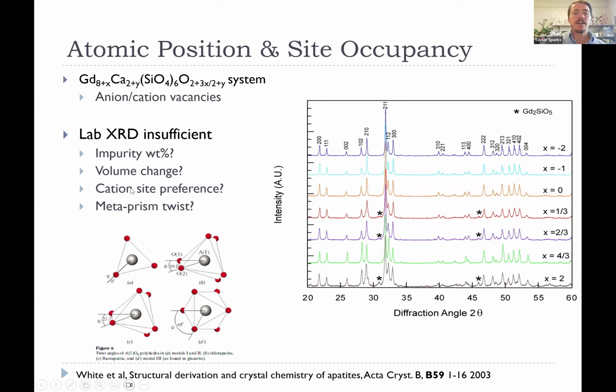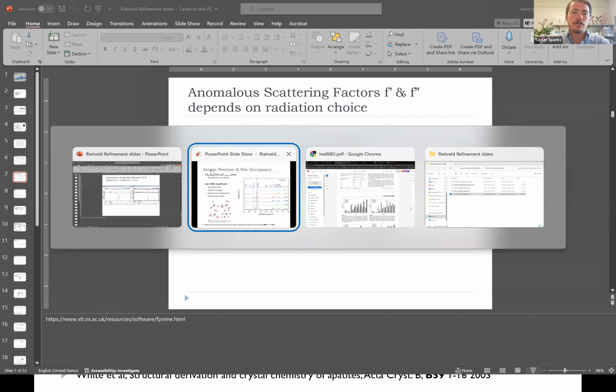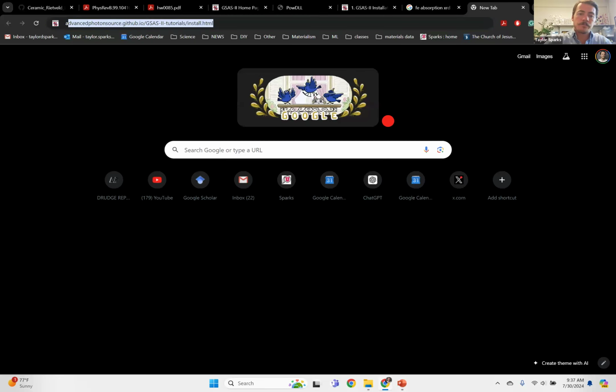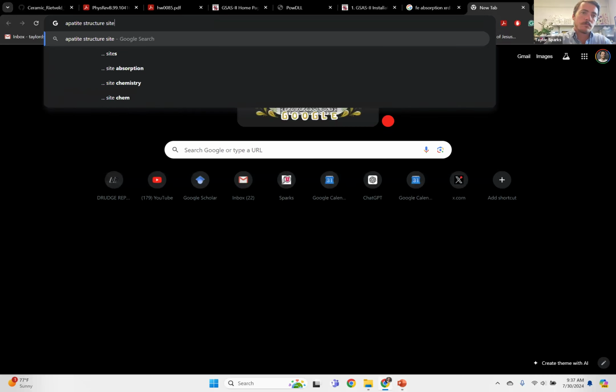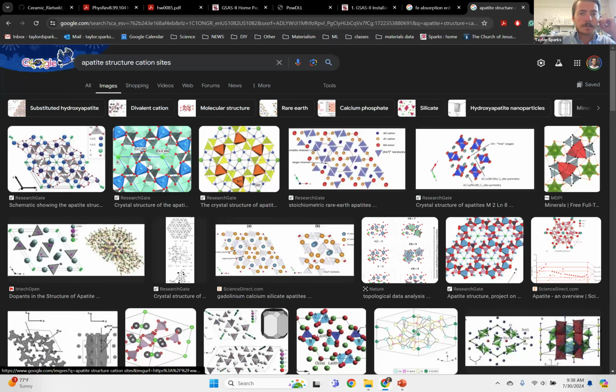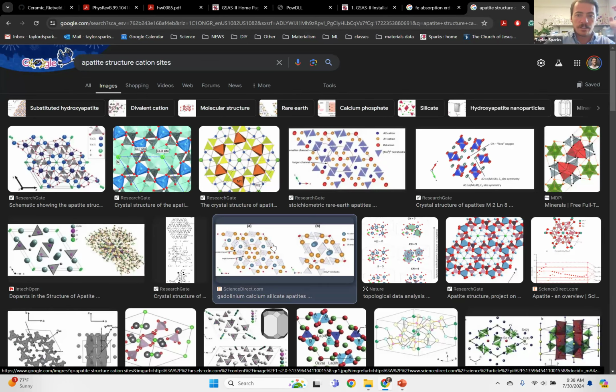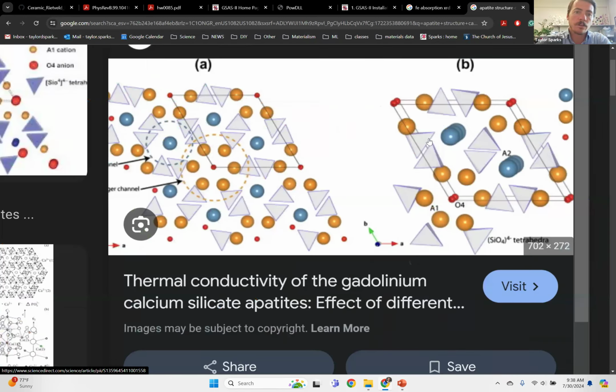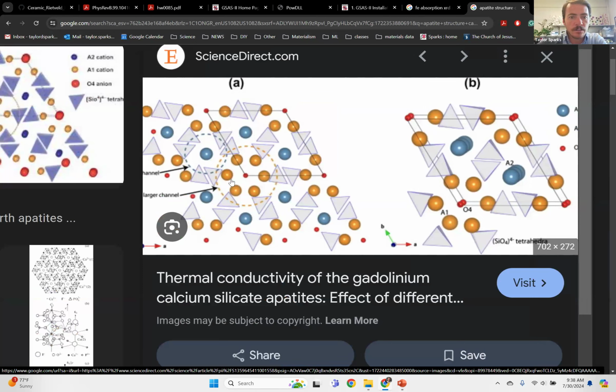Is there a cation site preference? There are different sites where these different cations can be located. Let me pull it up really quickly so you can see what those look like. In the apatite structure, they typically call it the A1 and the A2 site. Actually, this blue and orange figure is from my paper. The A1 site is shown in orange, and the A2 site is shown in blue. The point is that these can actually switch sites. You can get some occupancy of the orange atoms, maybe that's your gadolinium, occupying the blue site, which is your calcium, and vice versa.